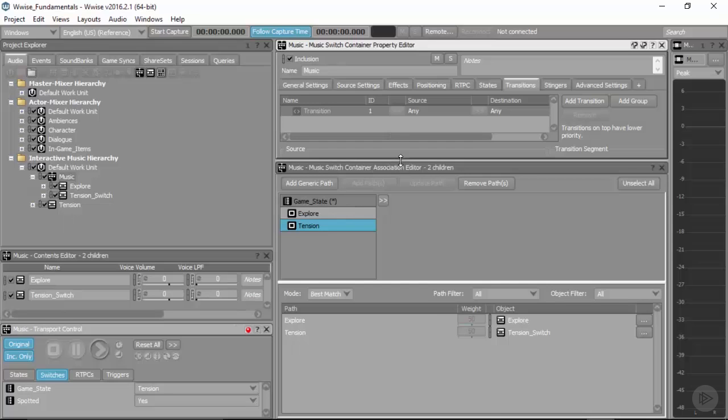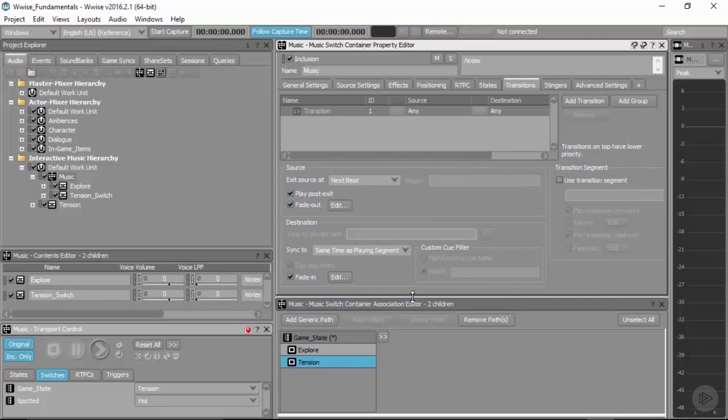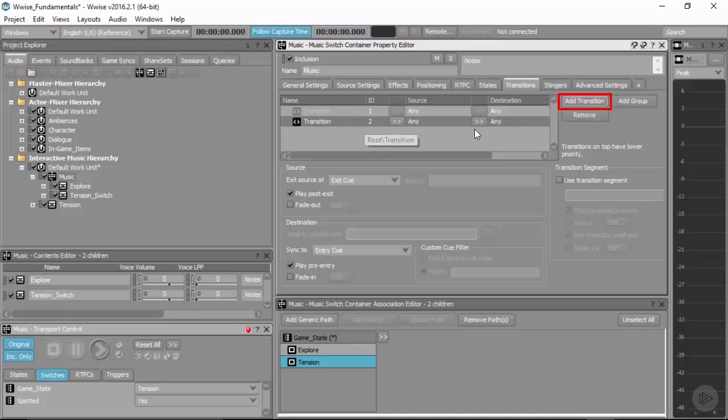So with that music switch container selected, let's take a look again at our transitions tab over here, and you'll see that we have the option to use transition segment. So we can check this, and then we can select a segment which will play when we do our transition. We need to create a new transition for this. We need to add a custom transition.